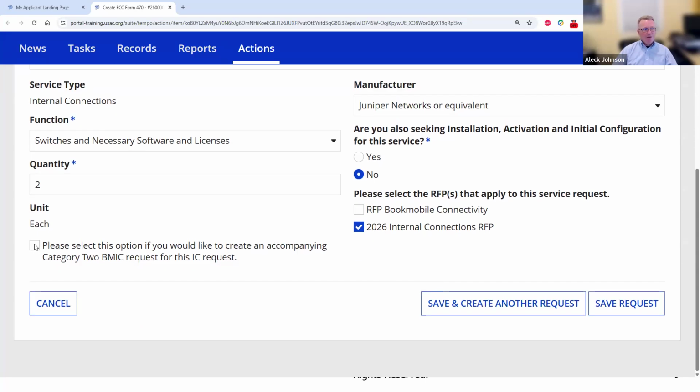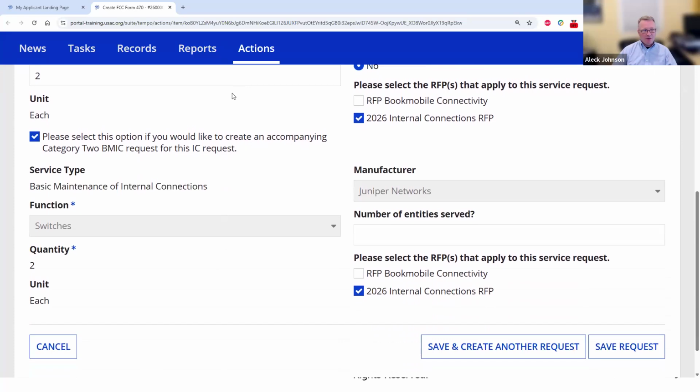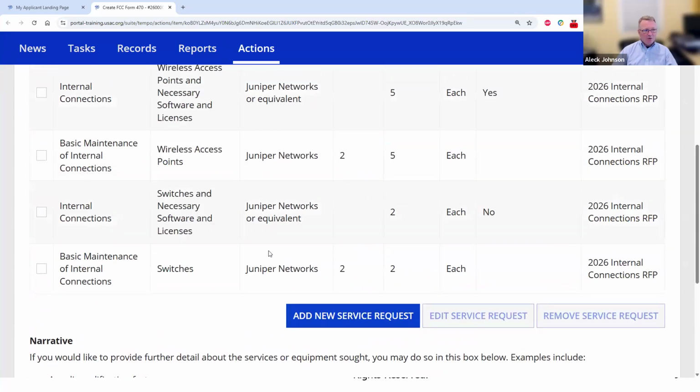And again, we're going to go ahead and just select the box to add a basic maintenance of internal connections request to the internal connections request that we did up above. It pre-populates all of the information. Again, all I need to do is select the number of entities and click Save Request. And you'll see now that it has added 2 additional requests, one for the internal connections of the switches and one for the basic maintenance of the switches. Okay.